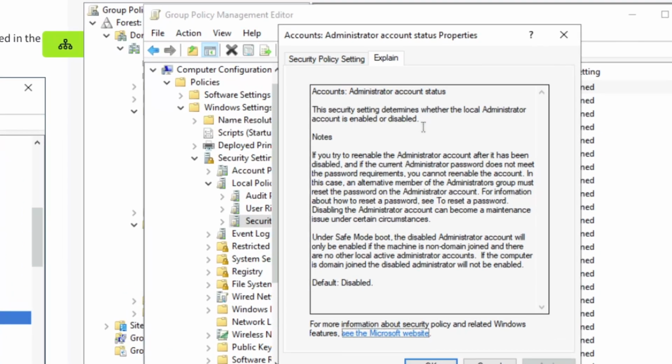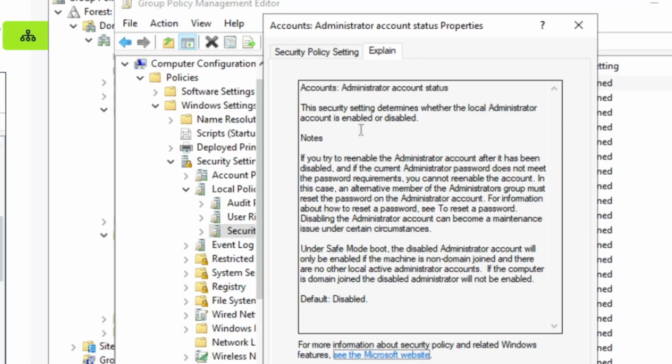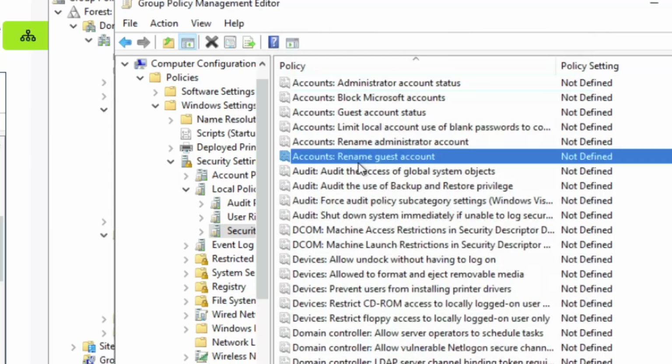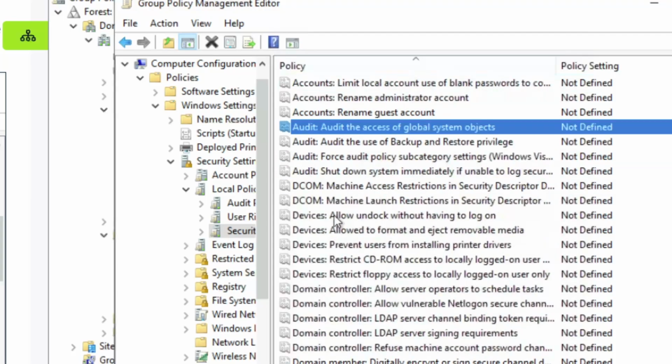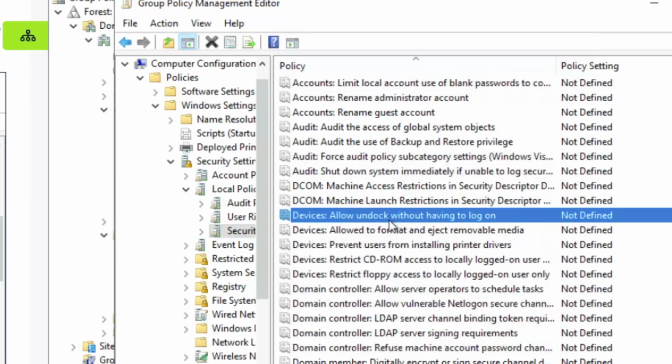So this security setting determines whether the local administrator account is enabled or disabled. If you try to re-enable the administrator account after it has been disabled, and if the current administrator password does not meet the complexity requirements, then you cannot re-enable the account. So the administrator password has to meet the password requirements, otherwise it cannot be enabled. The alternative is that a member of the administrator group must reset the password on the administrator account. For information, you can go to that. You have another one here, rename the guest account would be another thing. Audit, so audit the access of global system objects. Devices, allow undock without having to log on.